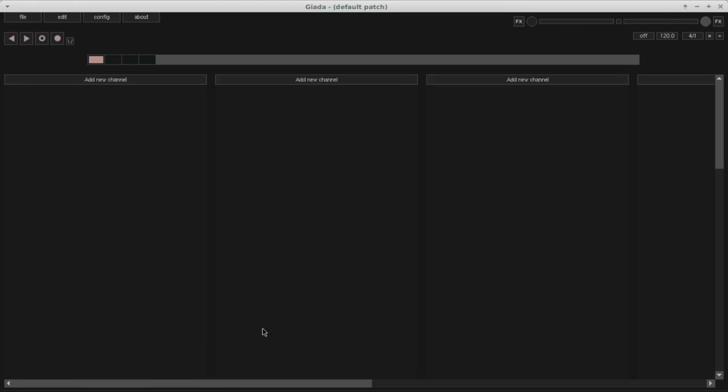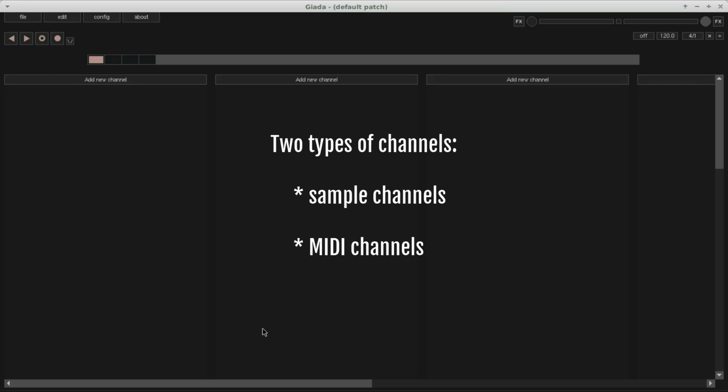This is the main interface of Giada, after the startup. Those big, gray blocks are the so-called columns. They contain channels. Whenever you create a new channel, you will be adding it to a column. Now, in Giada there are two types of channels. Sample channels, and MIDI channels. Sample channels contain, well, samples. On the other hand, MIDI channels contain MIDI events.